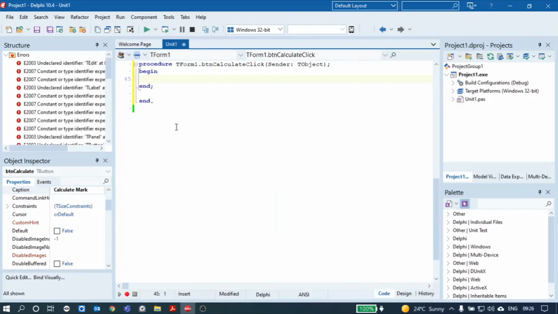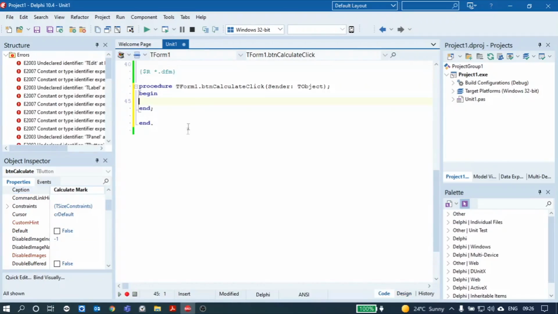When I double click on an item like this button, it will create an event, a procedure event. If we have a look over here, it says TForm1, that's the name of this program, the name of the form, because I haven't given it a proper name yet. And then dot, the name of the item which I clicked, which was the button. So btnCalculate is the name. And then it says Click, because this is the click event.